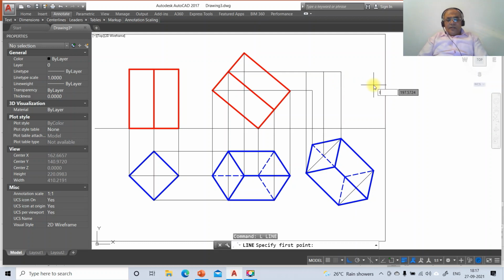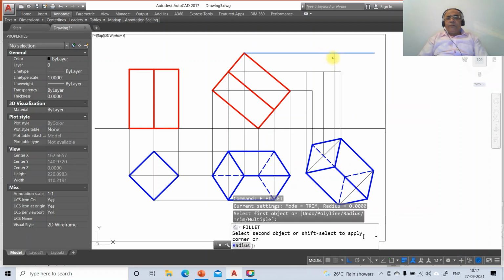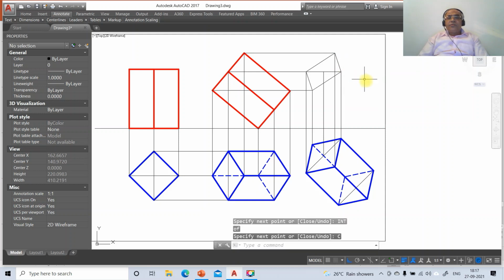Similarly go to line, take int of this and draw a horizontal line and take line, int of this and draw perpendicular to this now. Then go to fillet between these two now. Similarly you just go to line, take intersection of this and take intersection of this and take intersection of this and take int of this and say close.